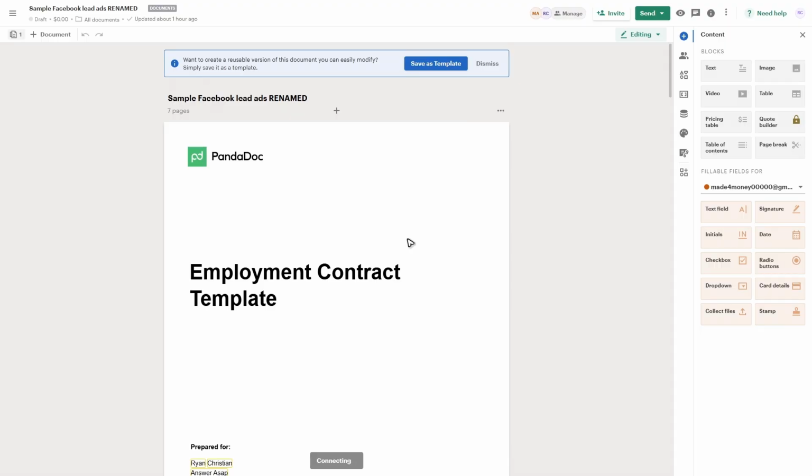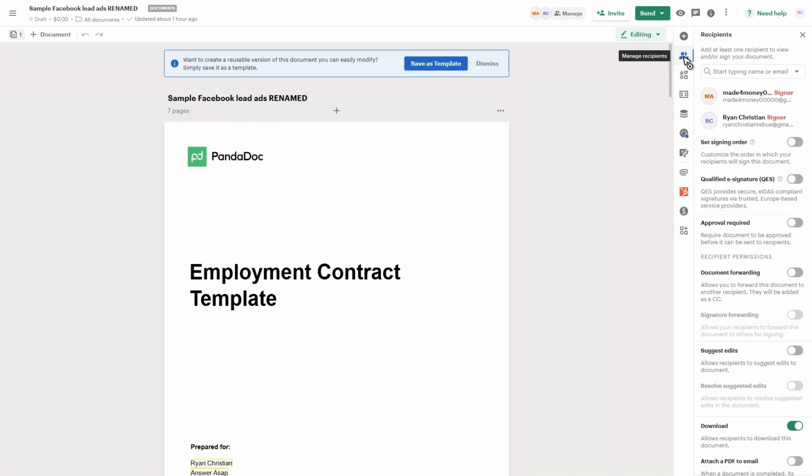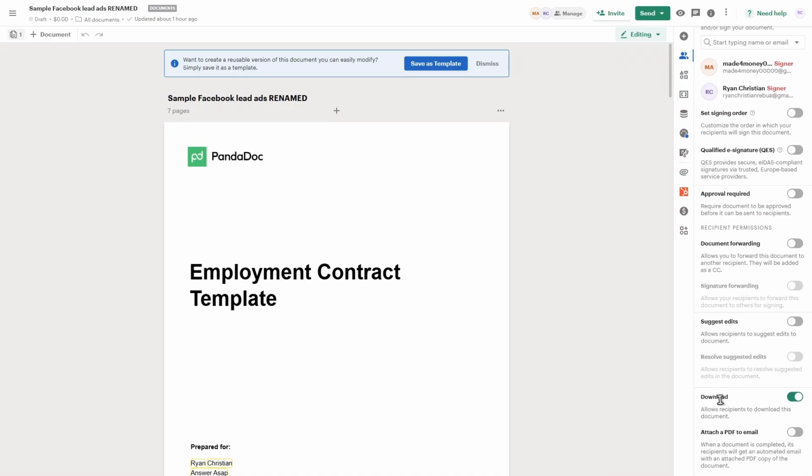And once it loads, go ahead over to the top right. And this panel, okay, just go ahead and find the Manage Recipient section right here. Just click on it. Now, in the right panel, just go ahead and scroll down and find Download.